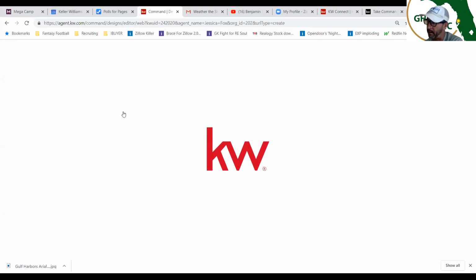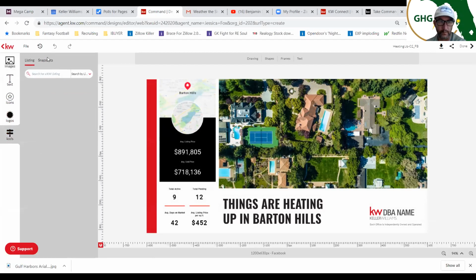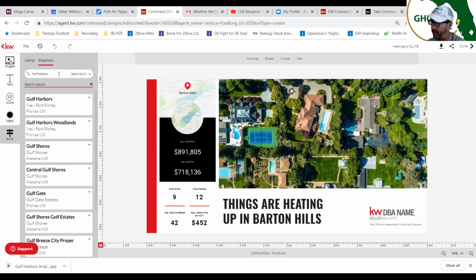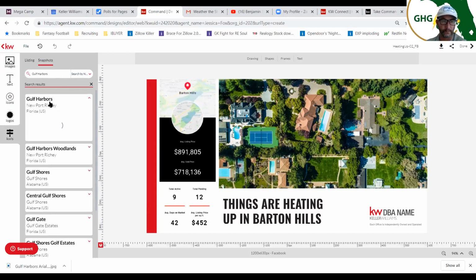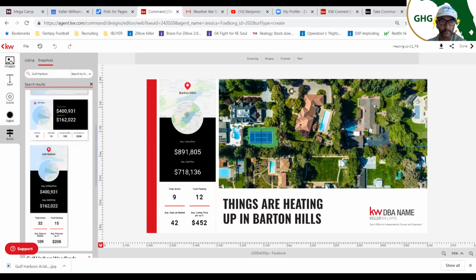And I'm going to do this live just so you guys can see me do the whole thing. But if you go in here, under KWLS, you see this little button here, you can do snapshots of a neighborhood or a zip code. So I'm just going to do Gulf Harbors. And what's cool about it is it separates even Woodlands from Gulf Harbors, because for a Gulf Harbors owner, they don't think Woodlands is Gulf Harbors. And you can match the image of what you're going to replace.